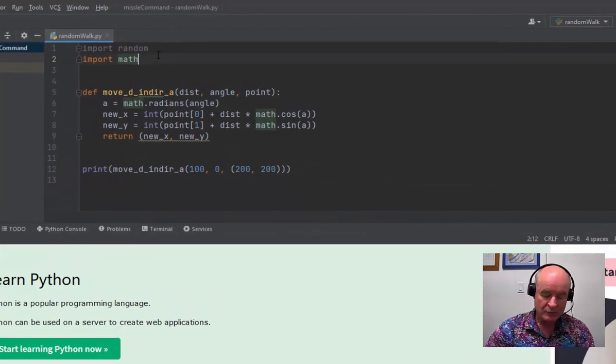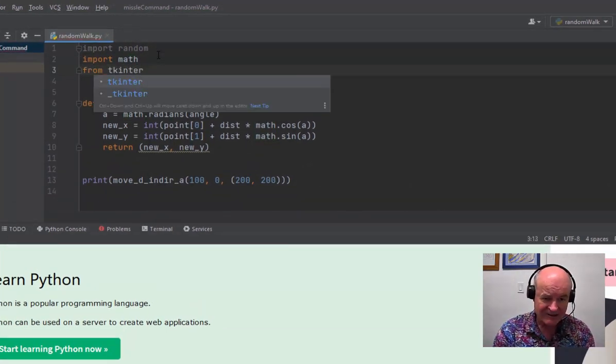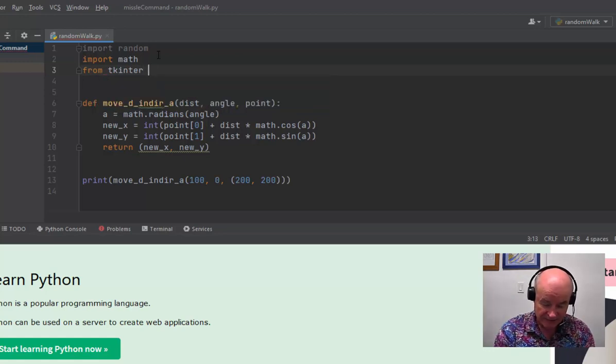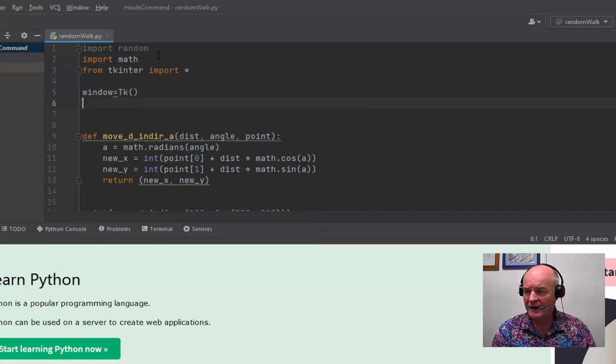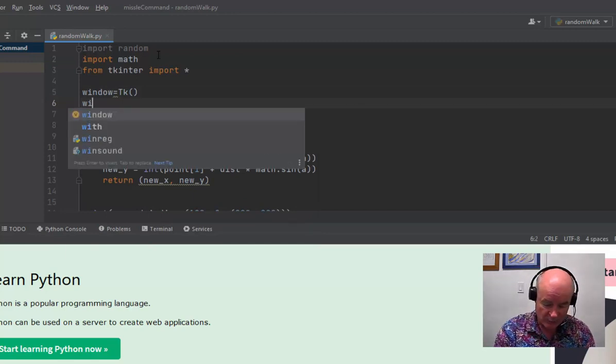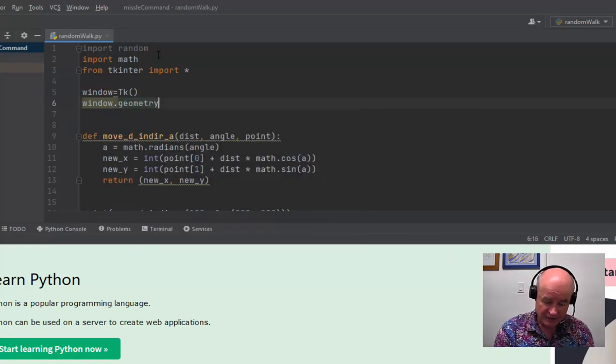And then from tkinter, which is the Python version of the Tickle Canvas, I'm going to import everything. And then I'm going to create a window by setting it to the TK function. And then I am going to change the window geometry.